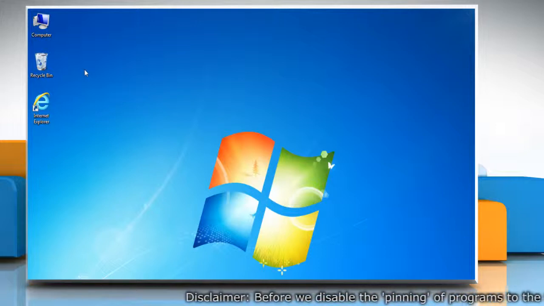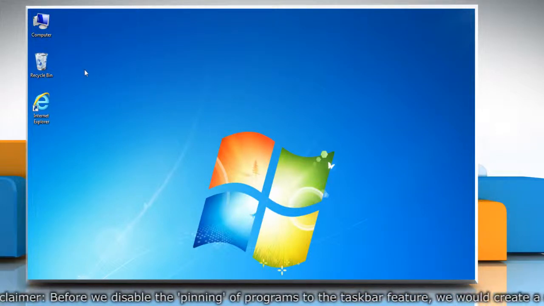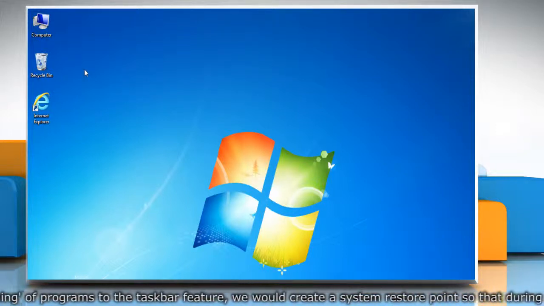Windows 7 gives the option to pin programs to the taskbar of your PC. If you don't want Windows to give any more suggestions to pin the programs, you can choose to disable it. Here's how. First of all, create a system restore point before you disable the pinning feature.